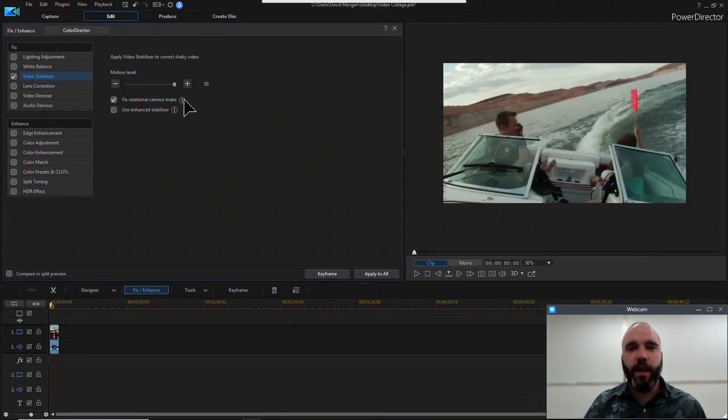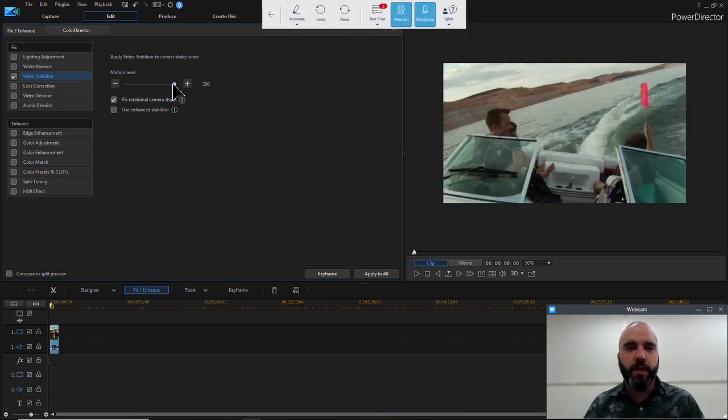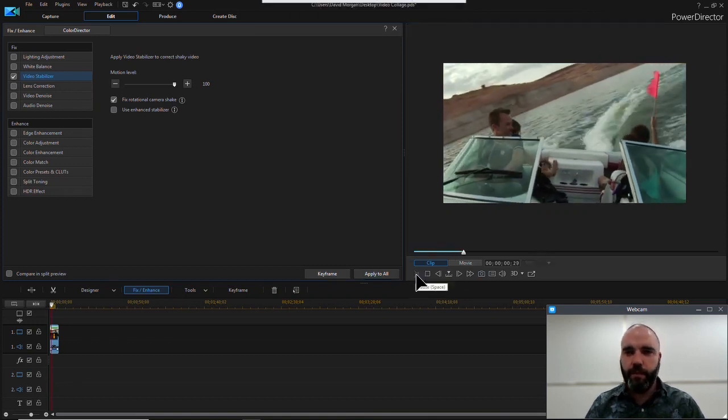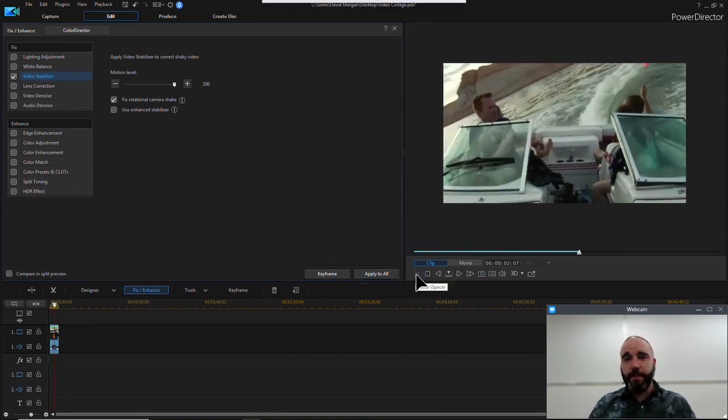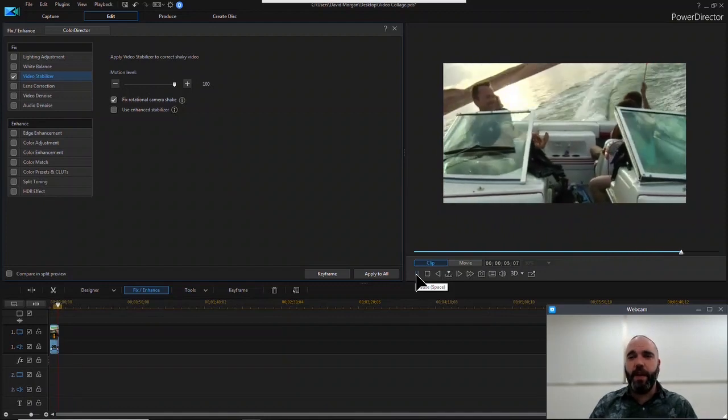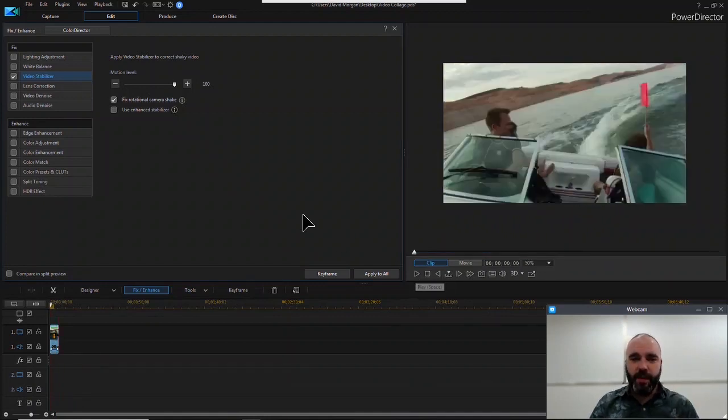And this is going to tell us the amount of motion, the motion level that's happening. So I'm going to go ahead and crank it all the way up and just see what it looks like. So that actually looks pretty good. That's very stabilized. I mean, it looks like it's completely smooth.